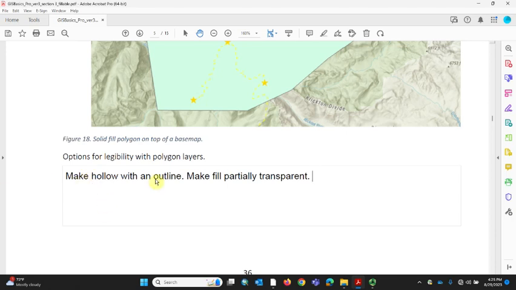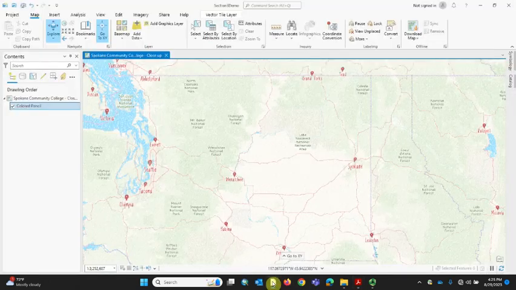You can make your polygon hollow with an outline. You can make the fill partially transparent. You can make the fill hashed. So that means it's got kind of hash lines in it. Let me show you what this is going to look like. I think I can do that.